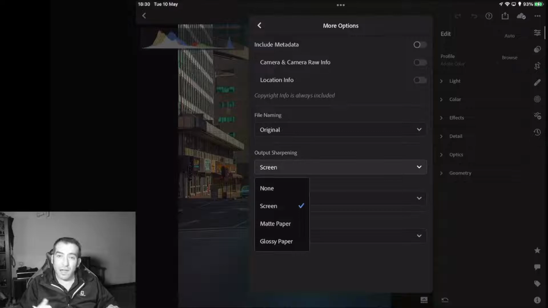Side note there again, I quite like matte paper. Glossy paper is not my most favorite thing to print on, but real quality photo paper, I generally like the matte versions of it. Some people like the glossy ones, the feel of a glossy image. Anyway, we are moving on.